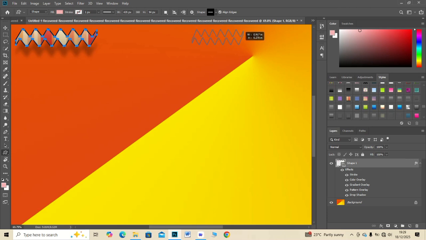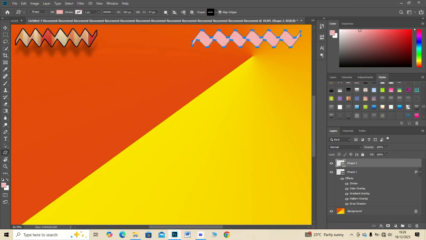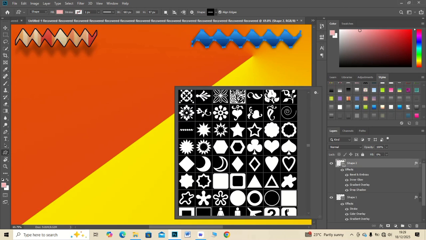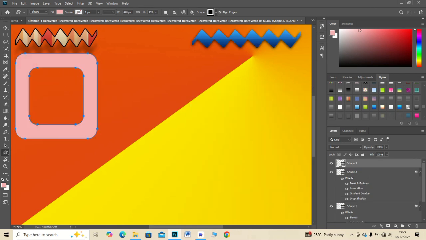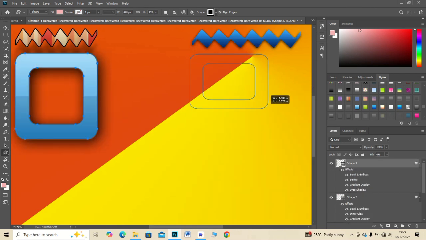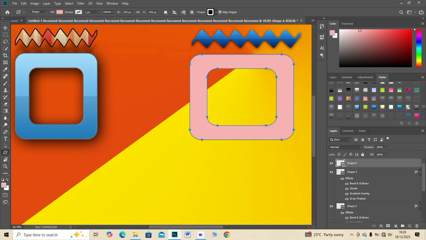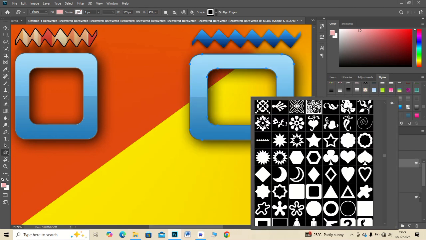Today we are exploring the custom shape chat message tag. Create a new document in Photoshop. Select the custom shape tool. Choose a chat or message bubble shape. Now draw the first bubble on the canvas. Change its fill color to light gray.